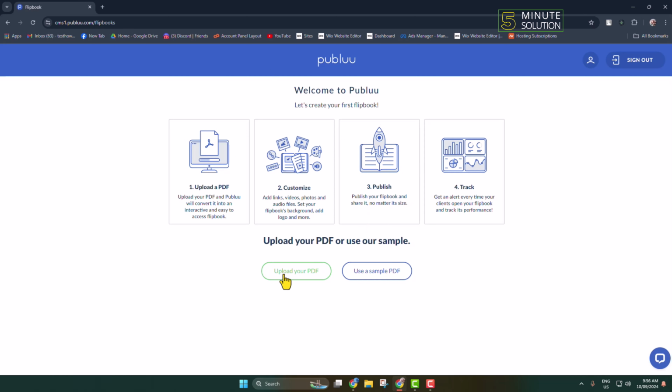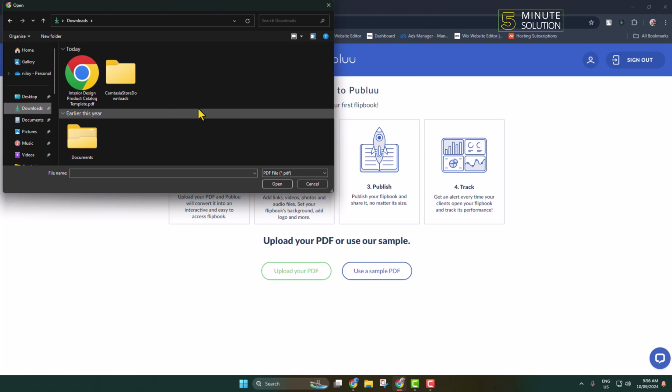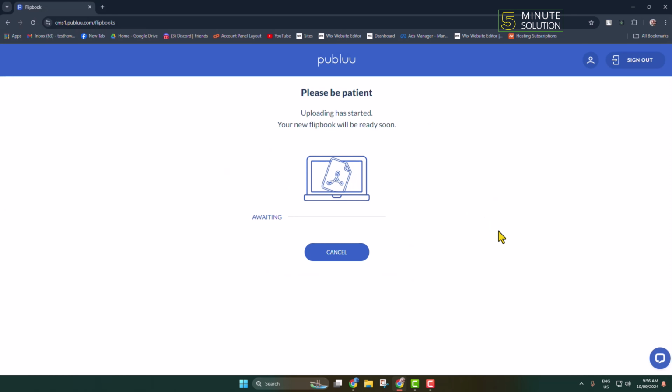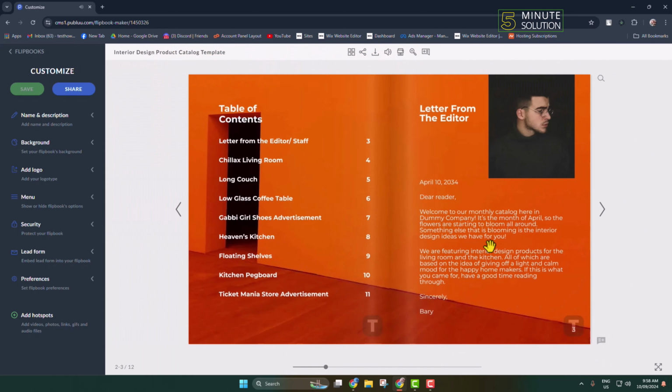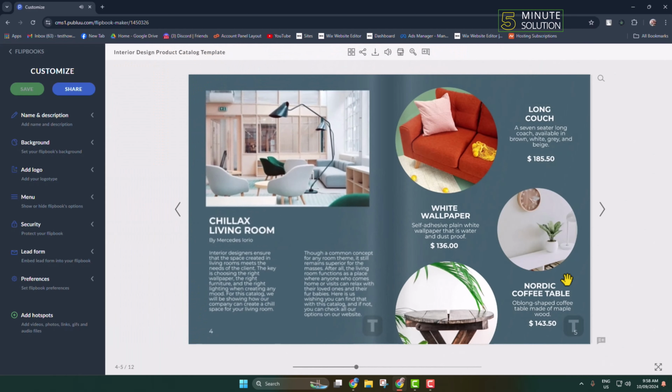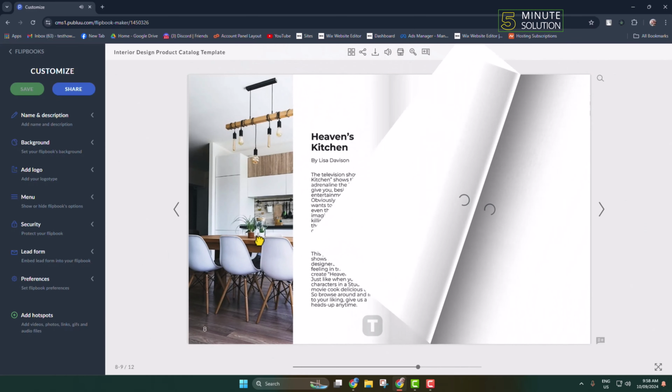Here, click on upload your PDF. And now from your computer, select your product catalog PDF file. So here's my product catalog. I'm going to upload my catalog to this website. And here, as you can see, my product catalog is uploaded, and now we can see it's already converted to an online flip book. I can easily flip my pages just like so.